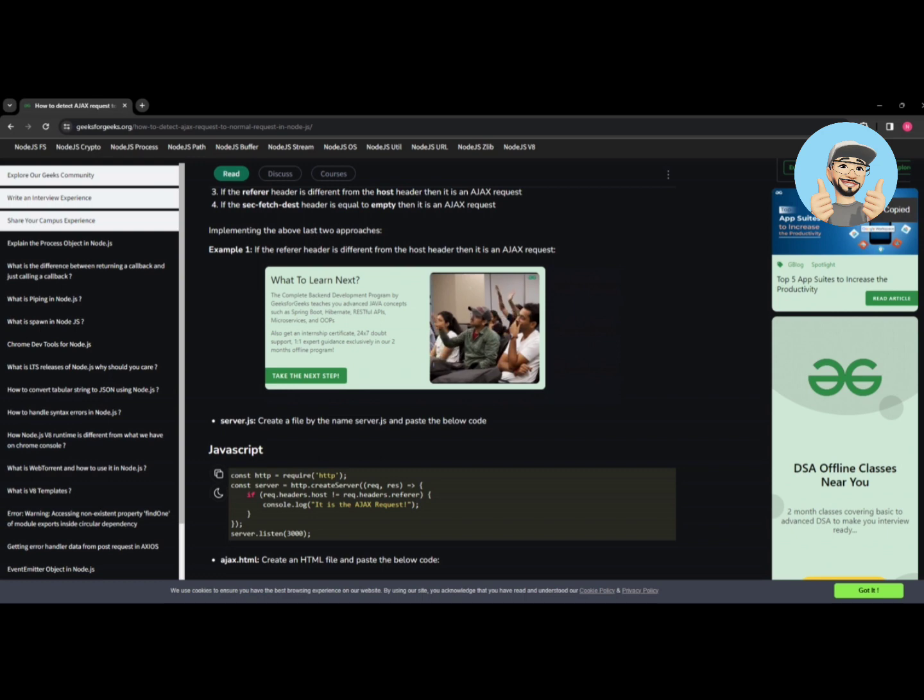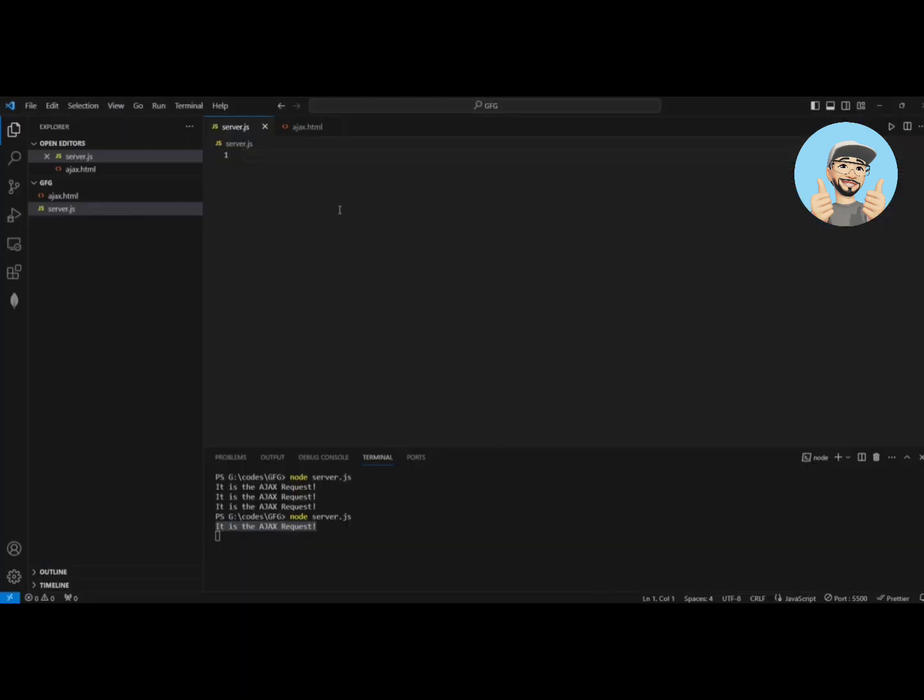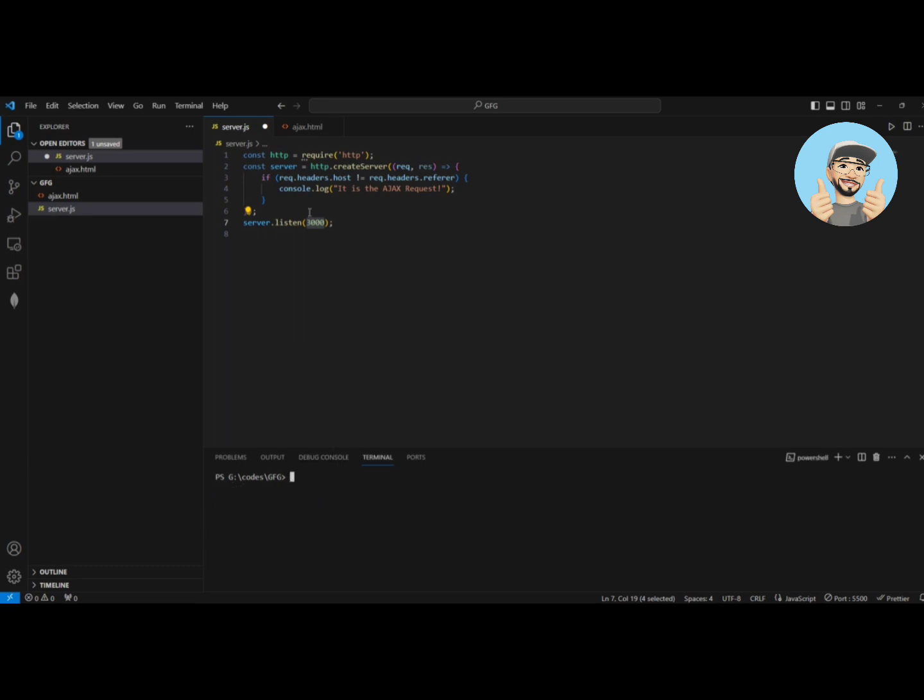So I just copied the code, just go to the server.js file and paste the code. Here, the main condition says that if the host header of the HTTP request is not equal to the referrer header, then it is confirmed that it is the Ajax request. Here we have a listener for the server at 3000. Yeah, so now save this file.